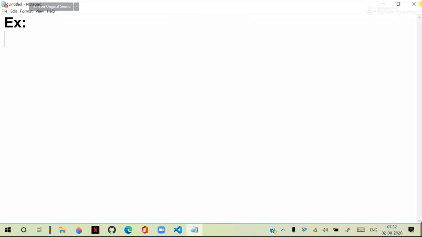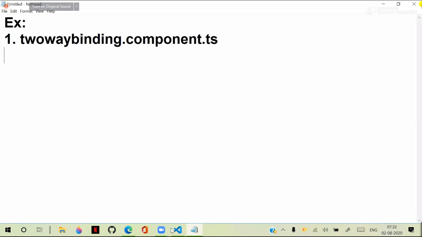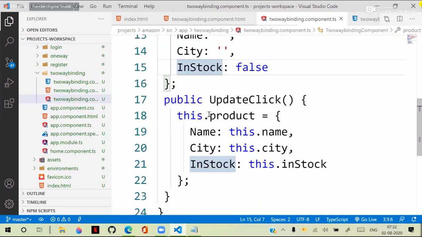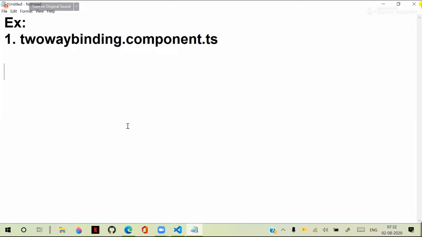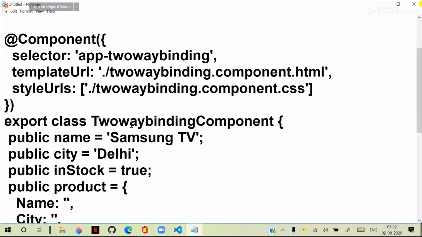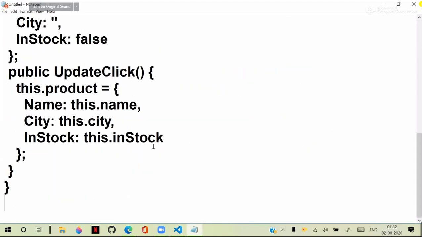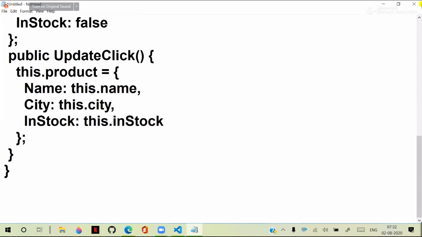So we have two-way binding dot component dot ts. In this, from yesterday's example, we just made some changes, right? This is the logic of two-way binding. And in the HTML, same. Only one event is added with a button.